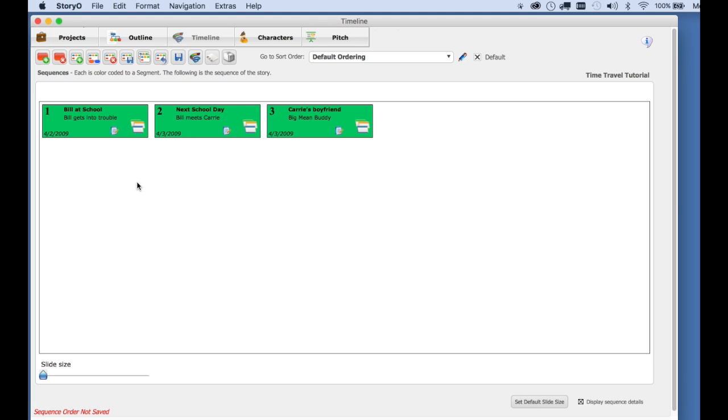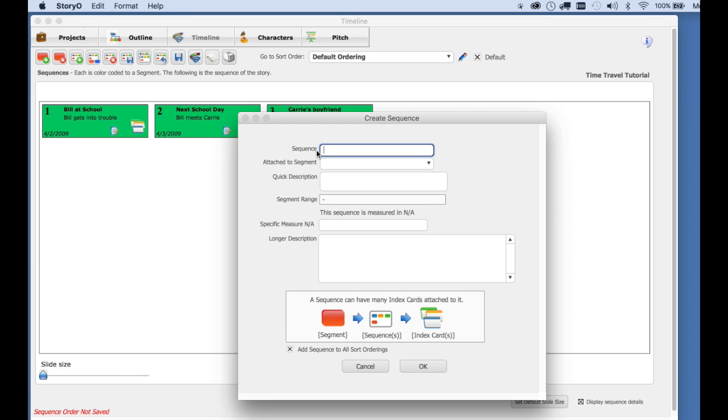Click on the New Sequence button again. This one is called The Big Game. The description is Bill makes the move on Carrie. And the date is 4/5/2009. Don't forget to select the segment current year and then click OK.